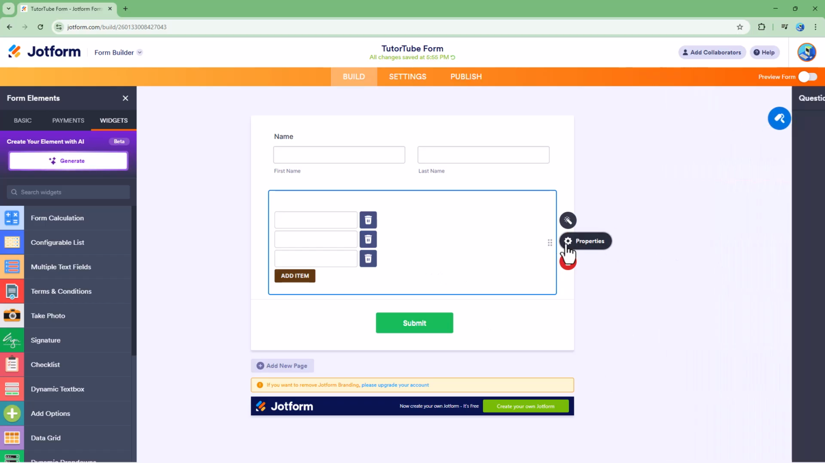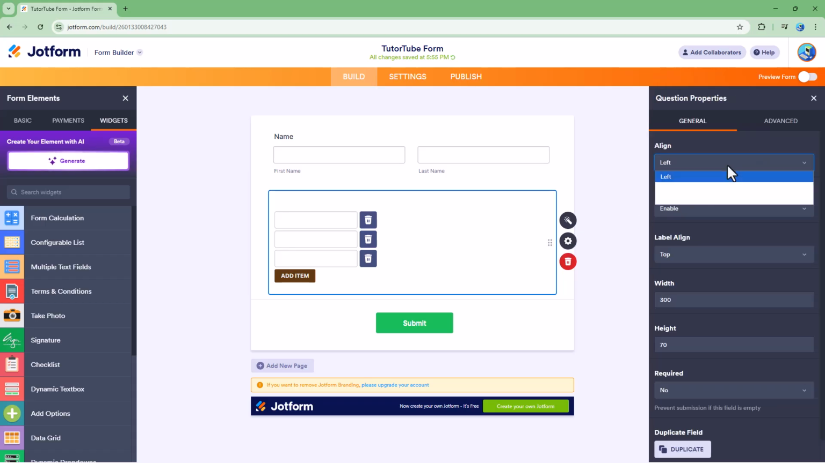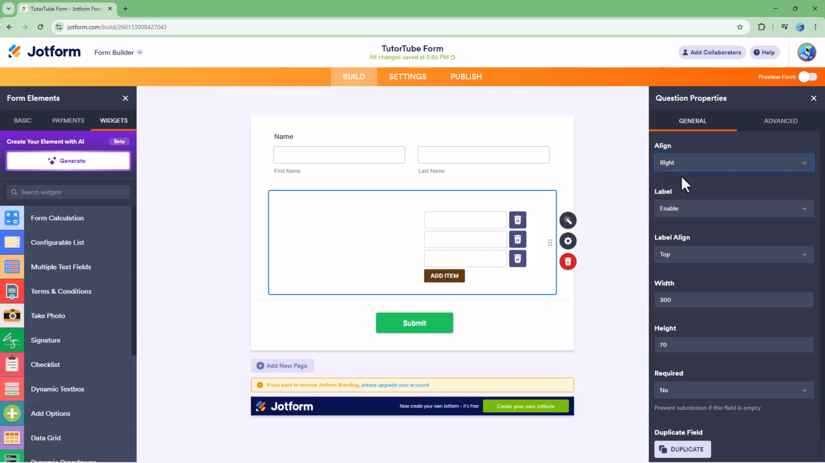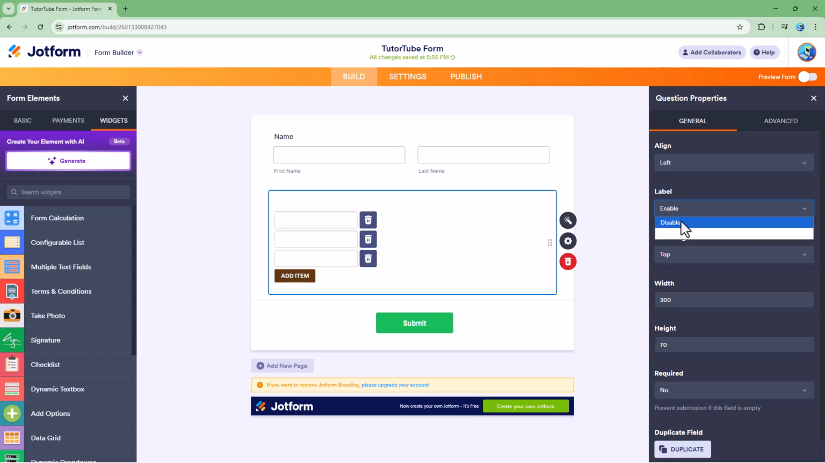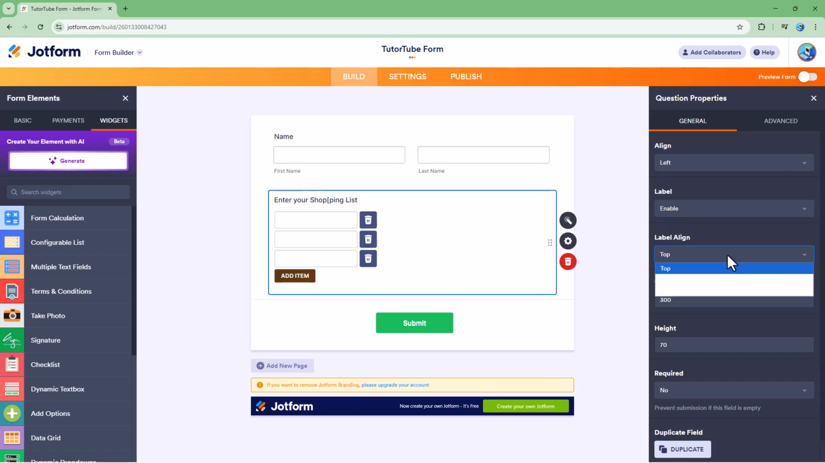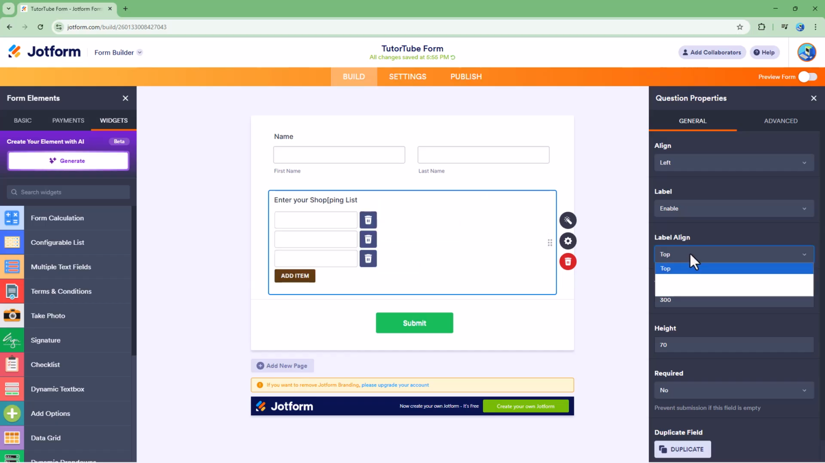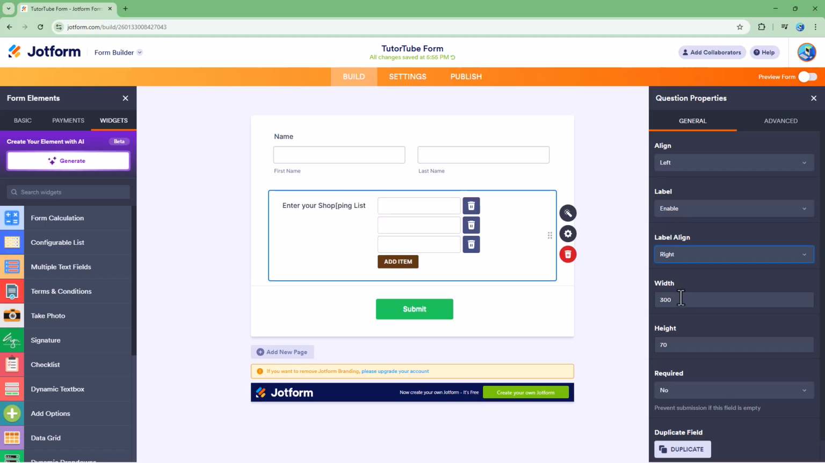Apart from that, I can go to properties. Here you can see that the alignment is left. You can align it to center or the right, just like this. You can disable or enable the label right here. I'm just going to enable it and type it out as enter your shopping list. Apart from that, you can right align it, left align it, or top align it as you want. Let's just right align it, and then you've got the width section right here as well.